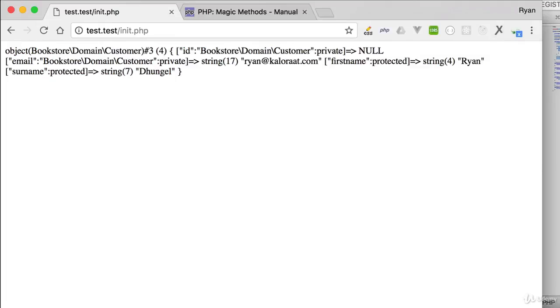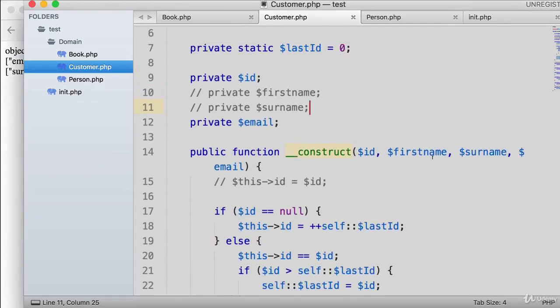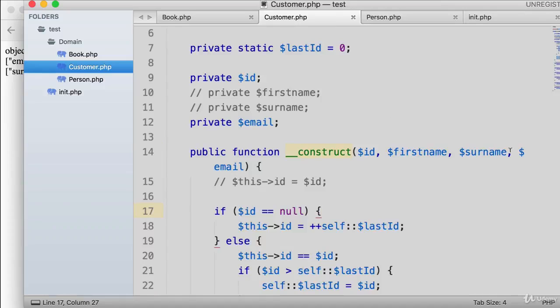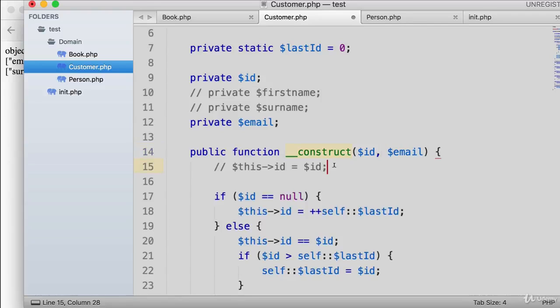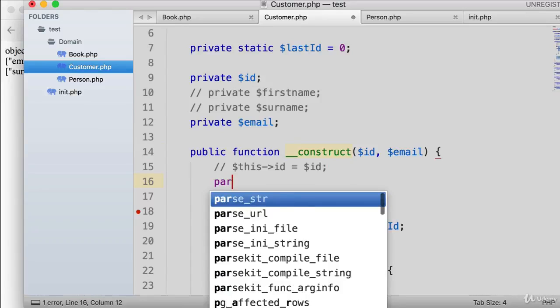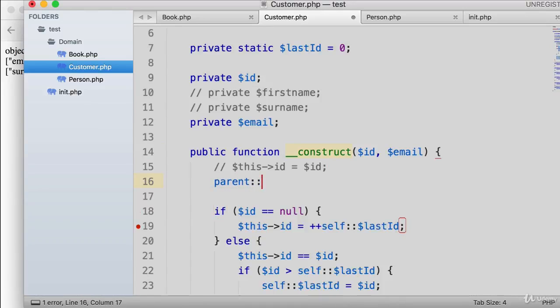Okay. Now there's one more thing we can do. This first name and surname is repeated. It is already in the person class. So how can we get the benefit of that? We don't want to repeat the code, right? So yeah, we can simply get rid of it. And instead, what we can do is use this parent, and then these two colons. This way we can access the properties and methods of the parent.